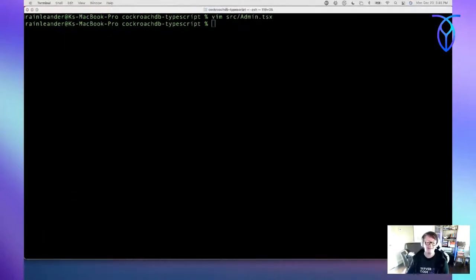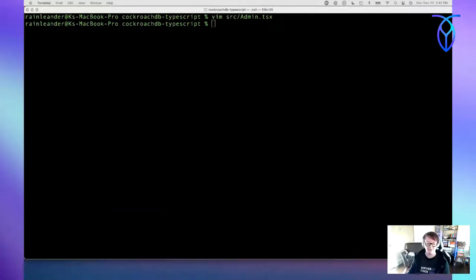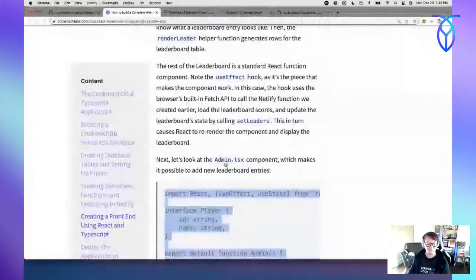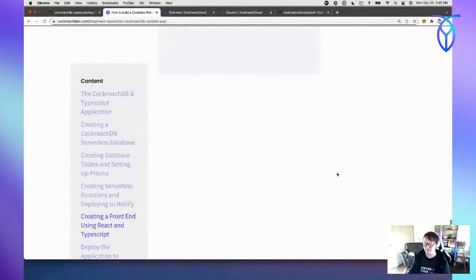That would be awesome. Yes, please, Alexander. I would love that. That's awesome. Do it. A bit too happy with the keyboard shortcuts.